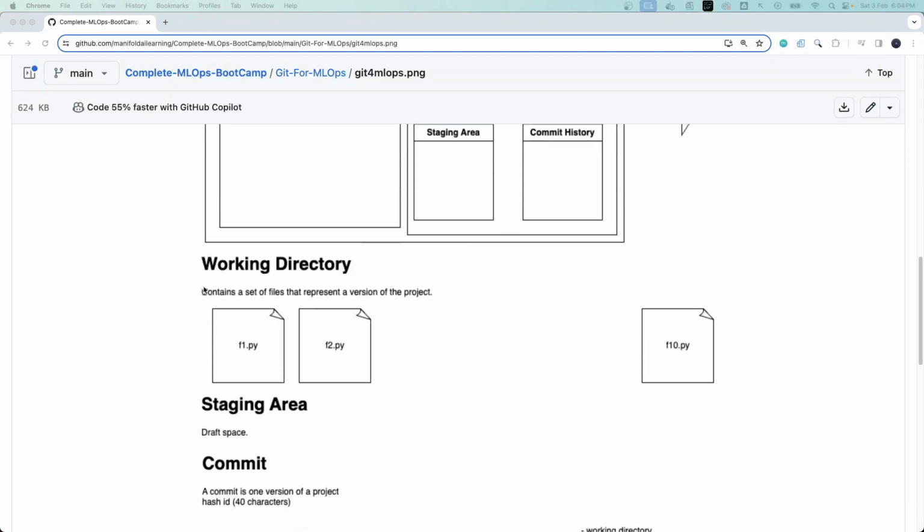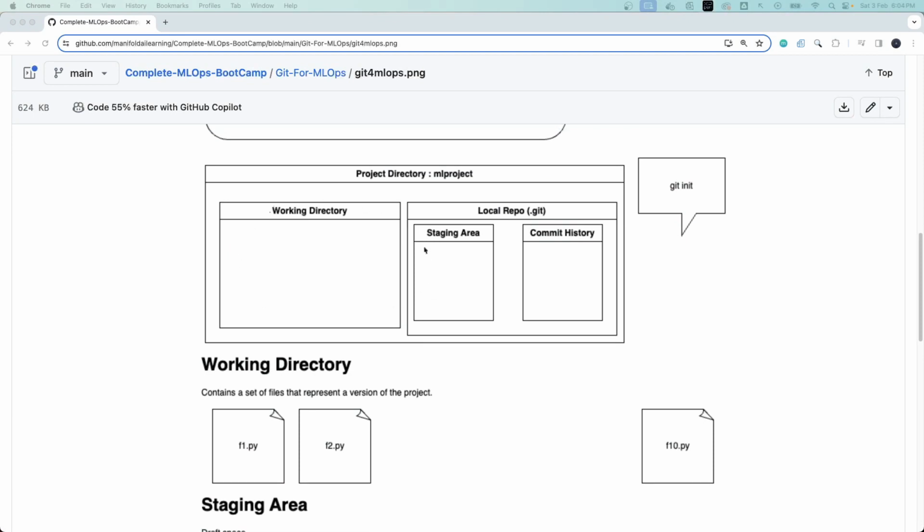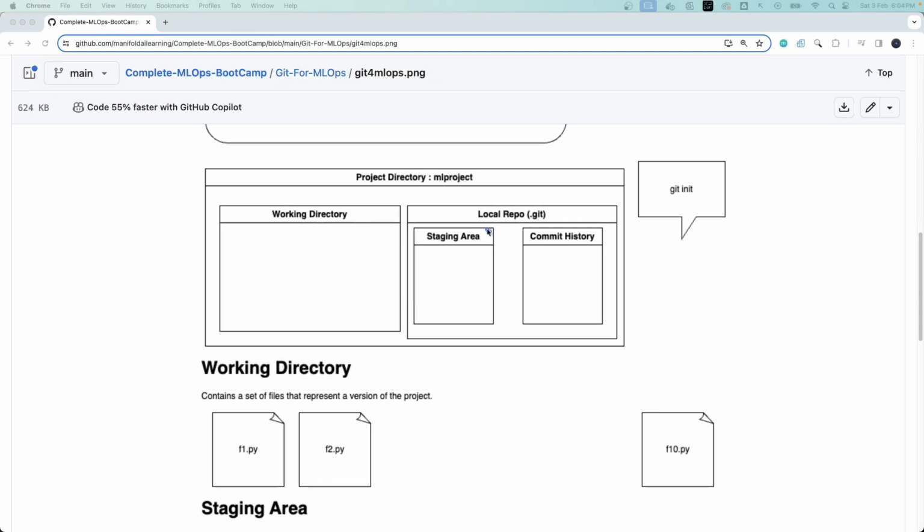Now, what is the working directory? The working directory contains a set of files which represents the version of the project. Apart from this working directory, while working with Git, we'll also be working with another concept called the staging area. The staging area is basically a draft space, and from the staging area, we'll be moving those changes inside my local repository.